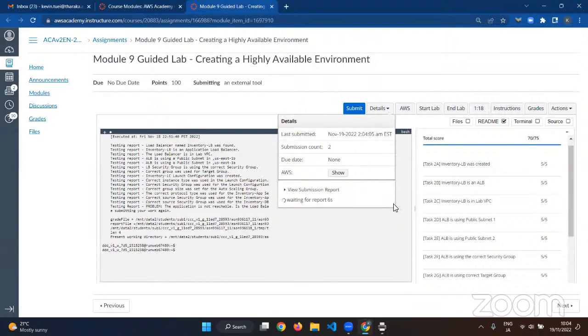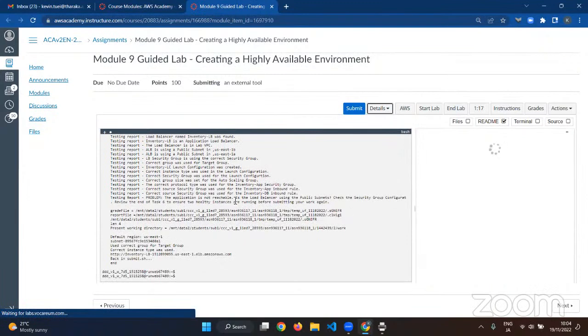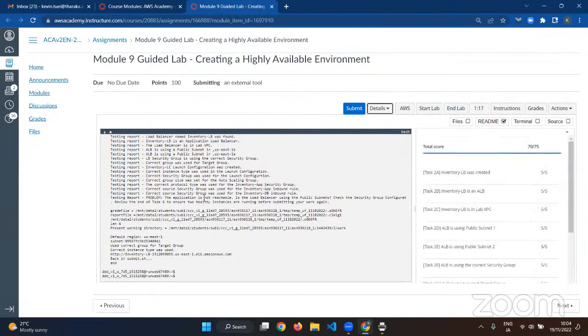Yeah, so I think the issue was that the DB was taking time to be deployed into the other availability zone. The application is not reachable. Yours worked? Yes. Oh, so you got to 75. Yeah. Check the security group configuration. Review the end of task 6 to ensure that 2 LT instances are working.